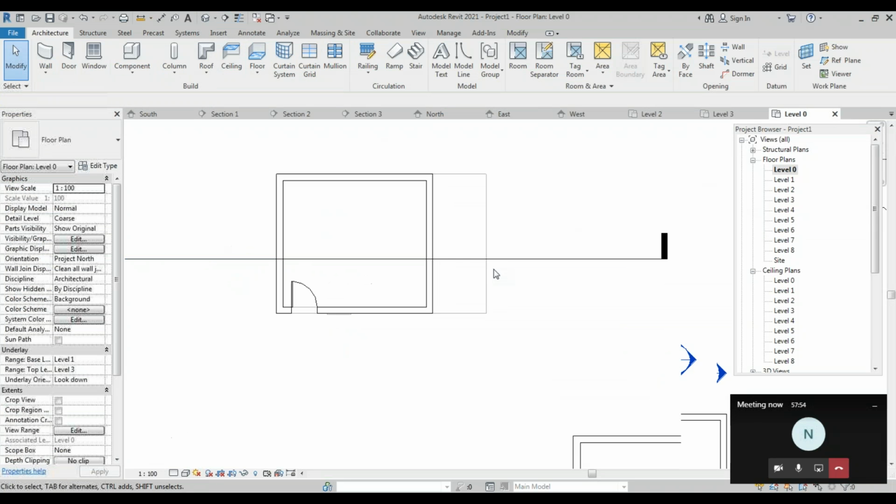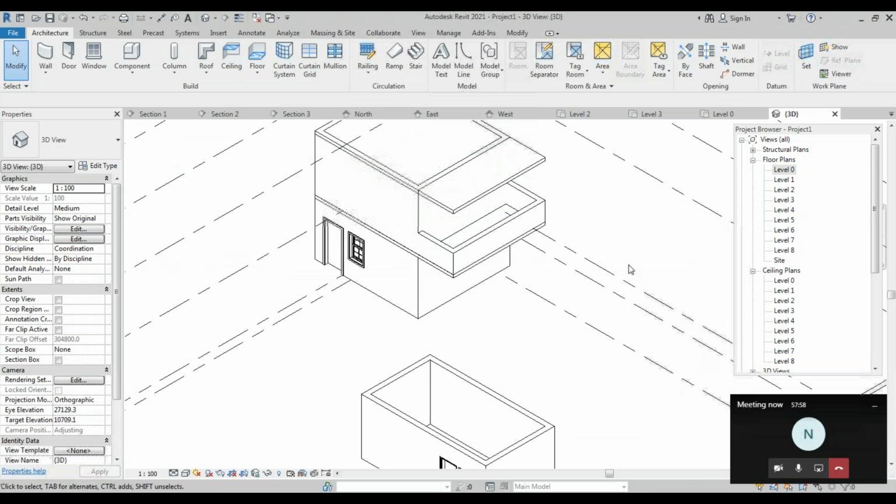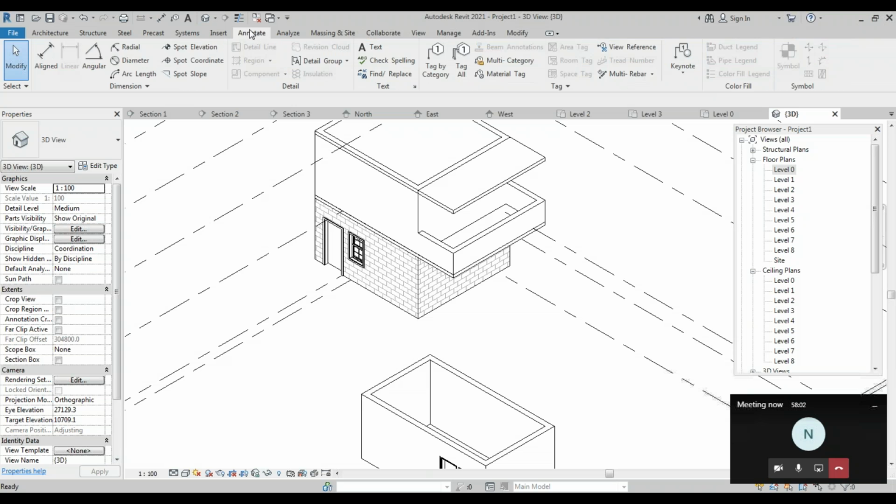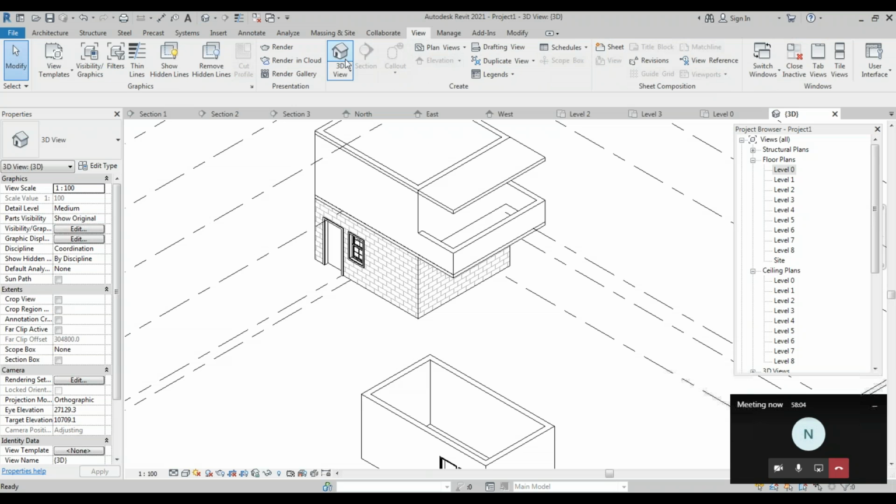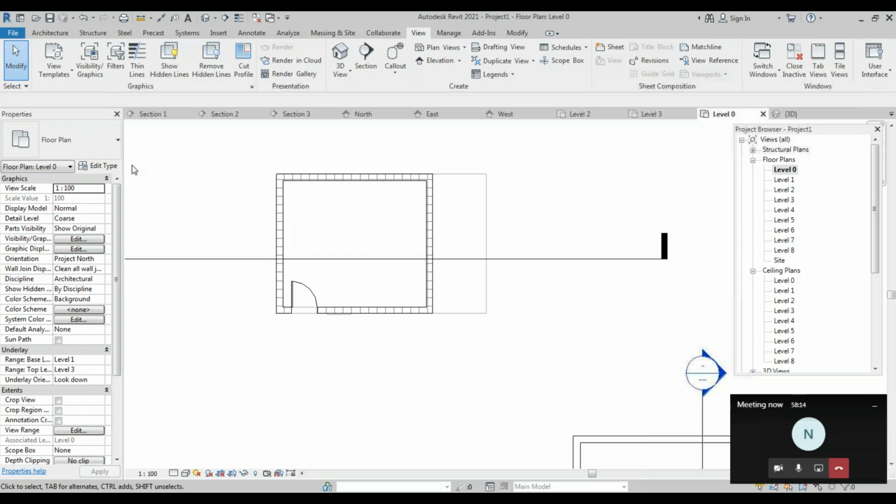So if you see, so this is the building. You can see in 3D also. You can click here, becomes 3D, or in view, there is this 3D view. Anyway, you can see. You can directly click this house icon, or you can go to view and 3D view. You want to go to plan, you click here.